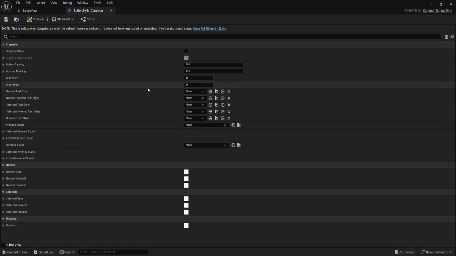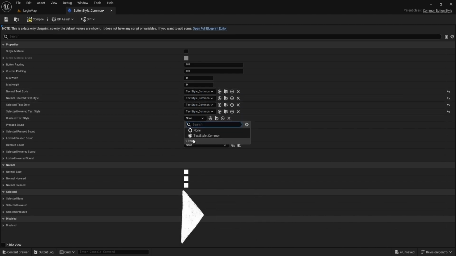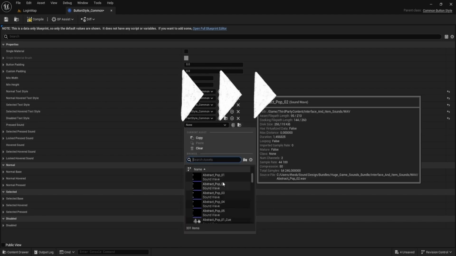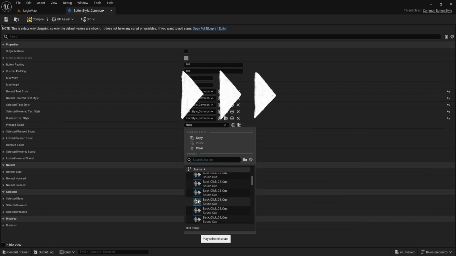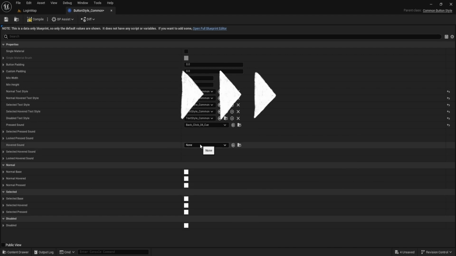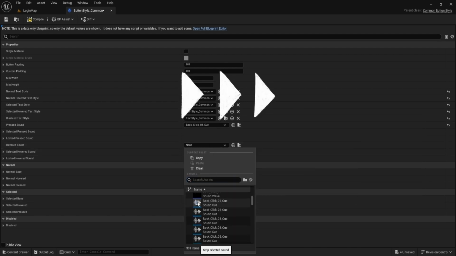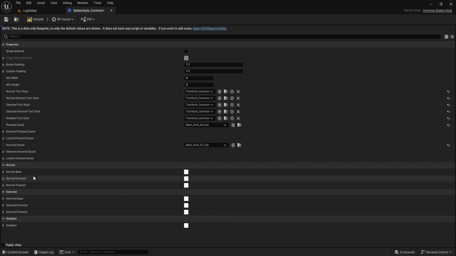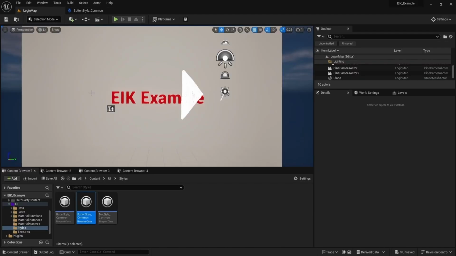Let's set the normal text style for our common text style. Do the same for the hovered style, selected style, and disabled style. For the press sound, I found backclick 04 to my liking, and for the hovered sound, backclick 01 works well, but you can set the ones you like. Don't forget to compile and save frequently.